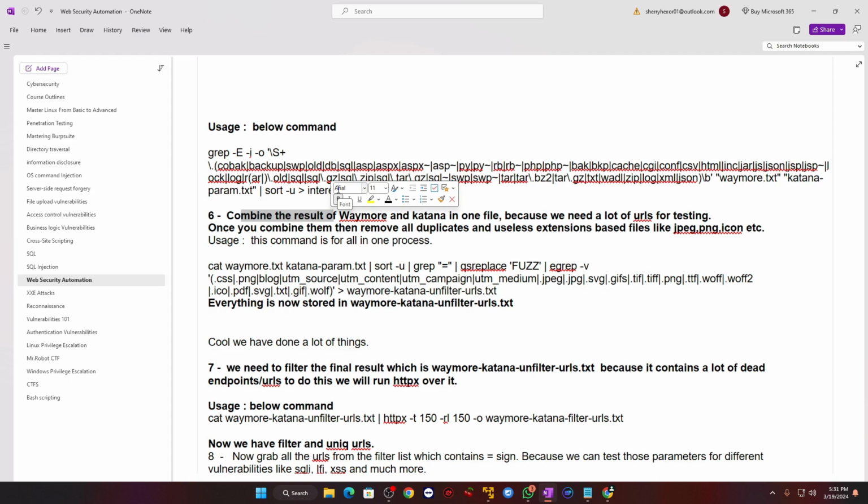And to be honest, I'm only interested in those results that do not contain useless extensions, like PNG based extensions, icon based extensions. So you can just read it: combine the results of Vemore and Katana in one file, because we need a lot of URLs for testing. So yeah, we need URLs for testing. Once you combine them, then remove all the duplicate and useless extension based files like PNG, JPEG, etc.